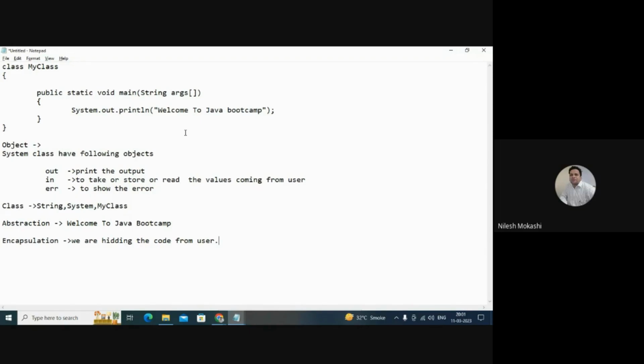So you will see the message "Welcome to Java Bootcamp." Only this message you are going to see on the screen. So that is abstraction. And in other words, all this program is hidden from my user. So that is encapsulation. Correct?